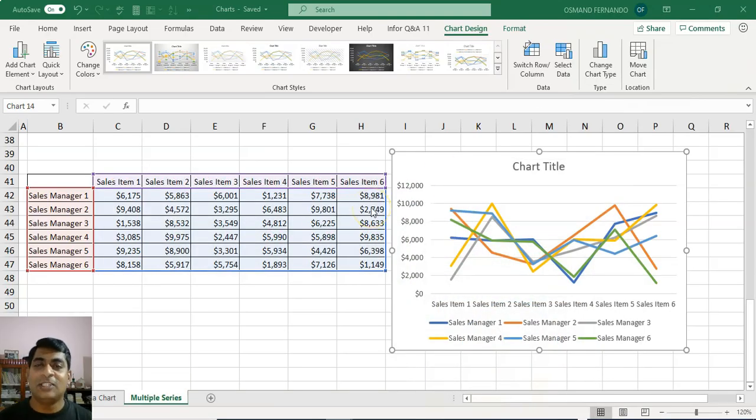Hope you remember this line chart. We created this in lesson number 78. Right. Now let's think about it. It's a line chart, but this is not the way you want. So then what is the solution?